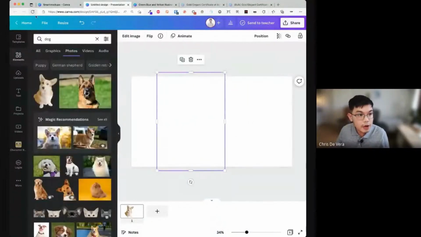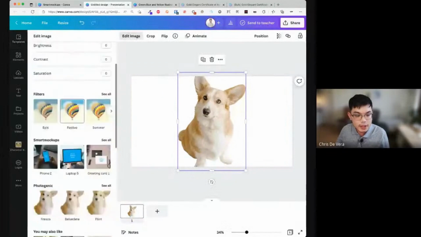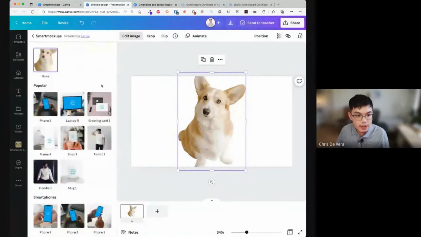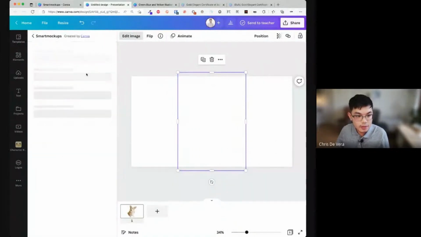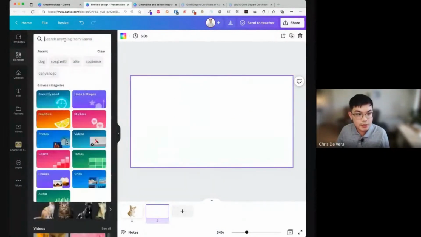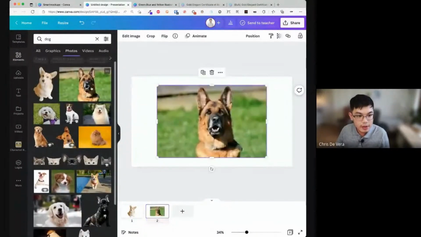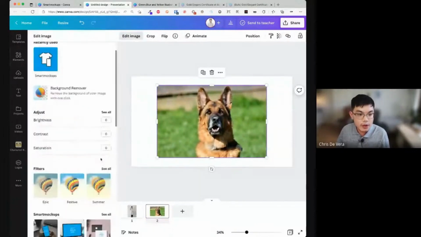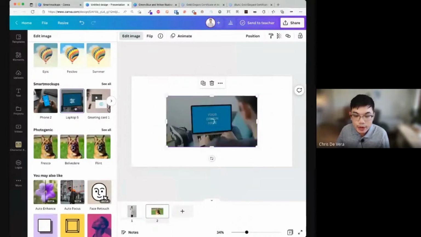My internet is not cooperating with me right now. Let me refresh it. Let's try it one more time. Edit image. Let's pick this t-shirt. Oh no, it's my internet. Let me try one more try with another photo. Let's try this German Shepherd. And let's just say I want to see it on a laptop screen. Hopefully this works.